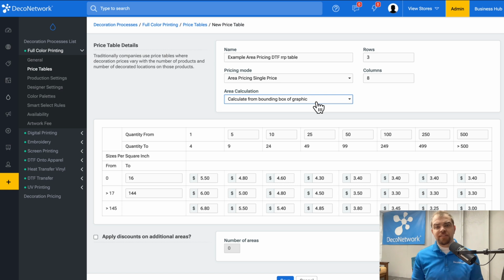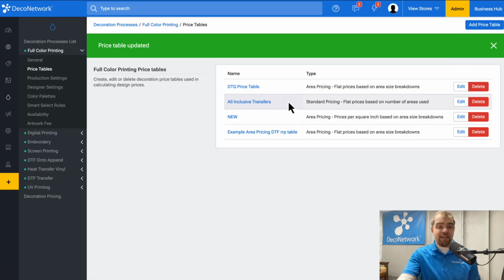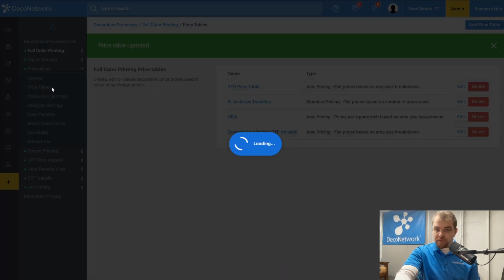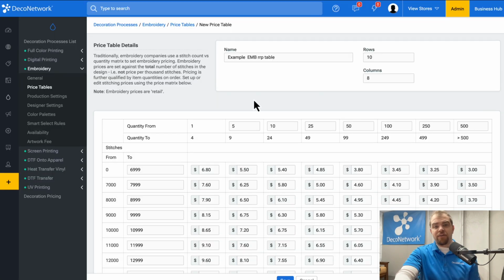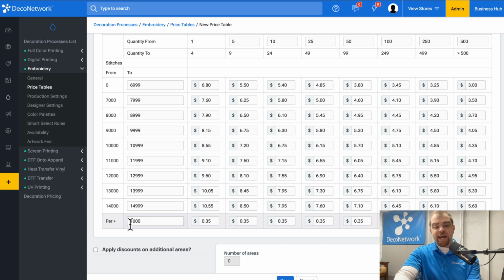So a digital process, again, you may be doing it based on the size. You may want to be then looking at, are we looking at the artwork or how much media is going to be used? Again, embroidery going to be a little bit different. Embroidery is going to be counting stitches. So the amount of rows is the amount of stitch quantity breaks. It's very common for the last row to be per additional 1,000.